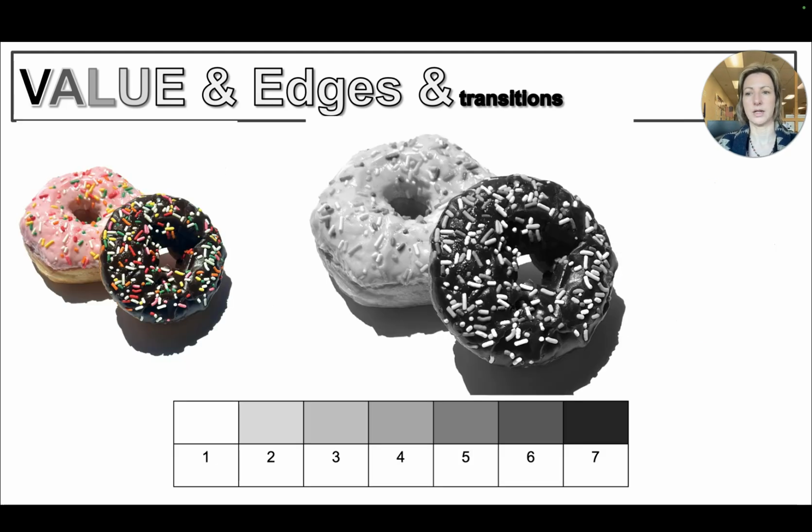Here's another example. I have my color image on the left and then my black and white image on the right. It's easier when you're getting started to take your reference image and make it black and white if we're doing a black and white drawing, because that will help you figure out the values easier. If I'm drawing these donuts, I'm going to look at my value scale.